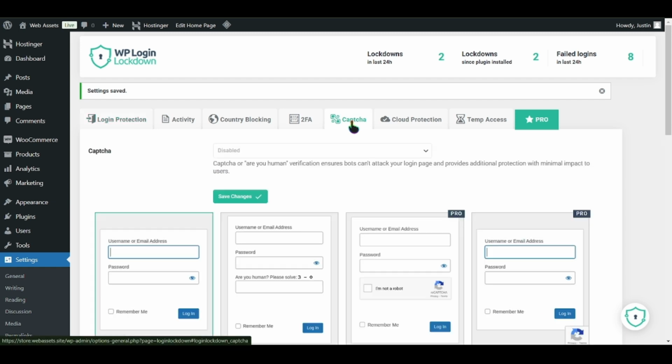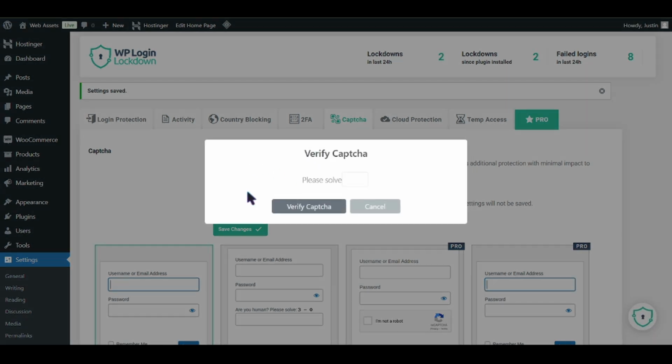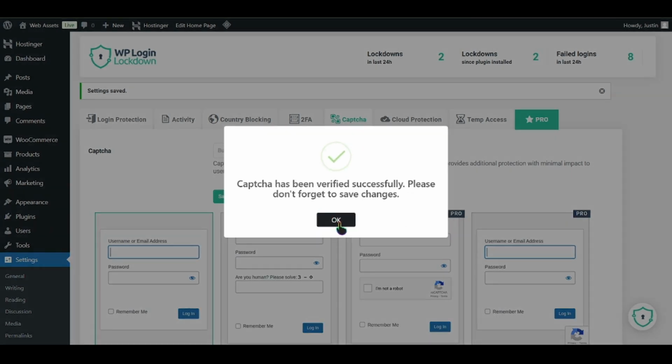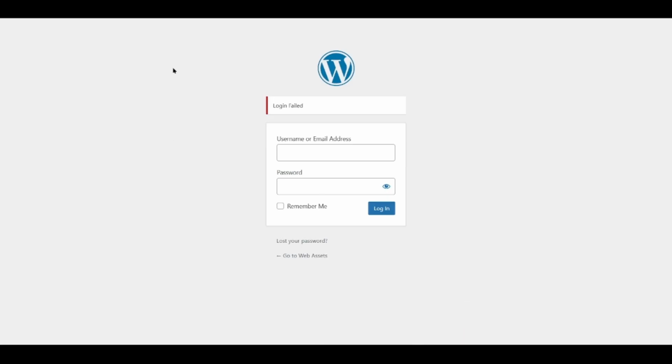So we can set the captcha. Currently it's disabled, but we can go ahead and enable it. If you set something like this, then click on verify captcha. Go ahead and solve this. Verify the captcha. It's done. Click Save Changes. Now you have a captcha, so an additional layer of security added to your website. Come back here, refresh this, and you see now we also have a captcha.